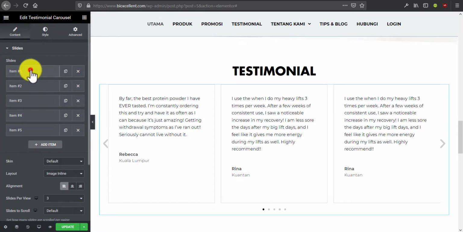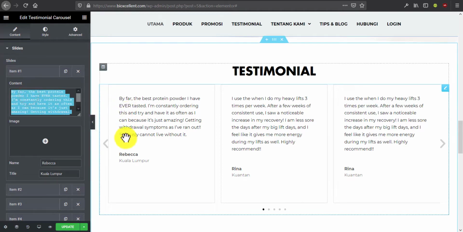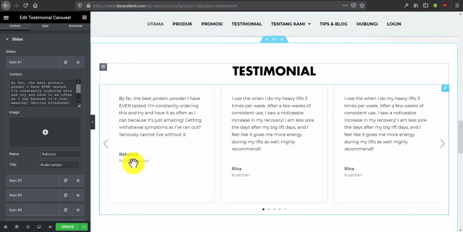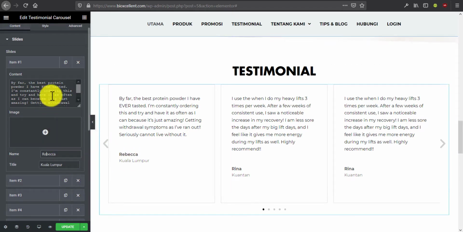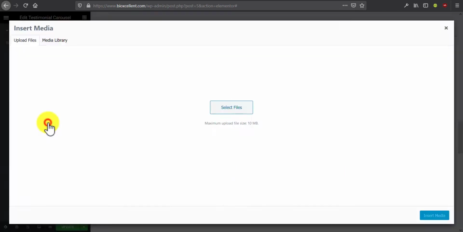So let's say the first item is the first testimonial. It is the wording here. And then you can change the name here. And for the title below, you can add the location or whatever title you want to place under the name. You can also add an image for the person. It will be displayed in a circle.